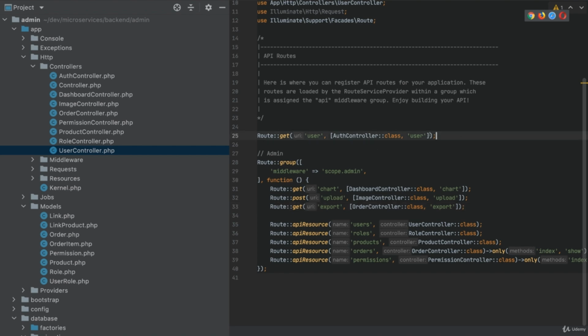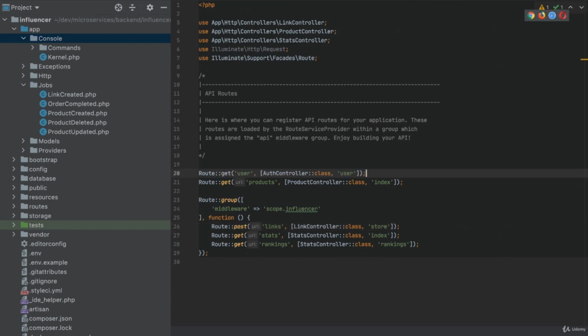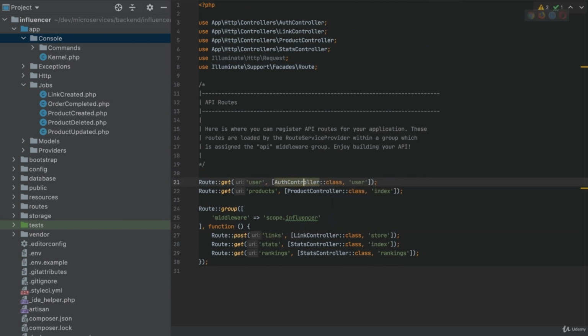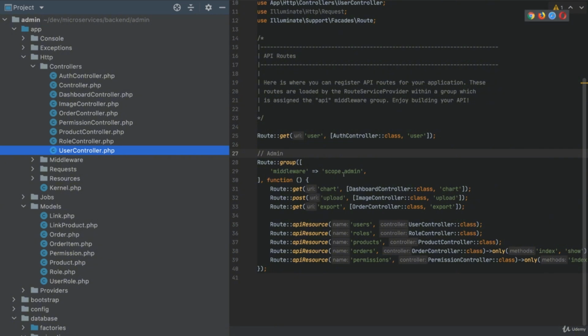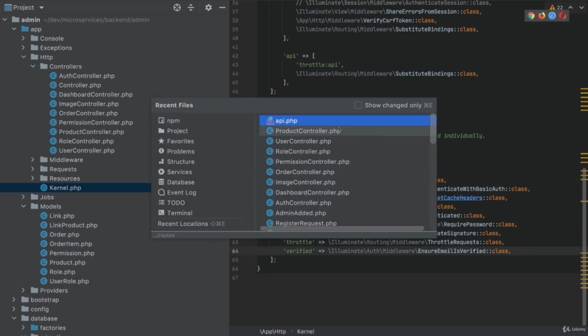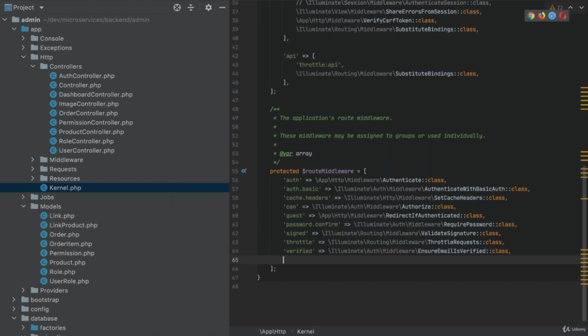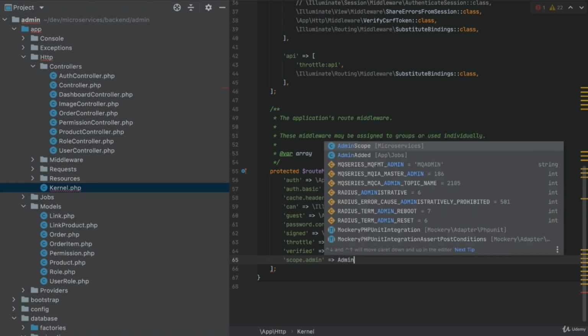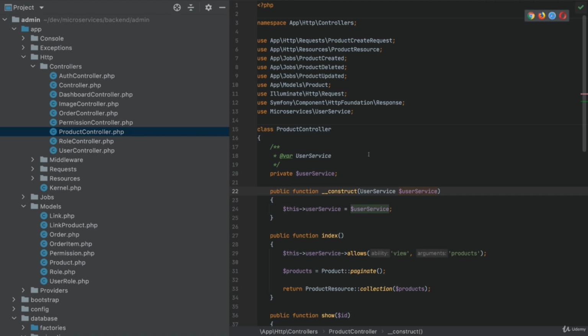I noticed that I forgot to add this route to our influencer project, so let's add it now and import the class. Now let's go back to our project. Let's add the scope in the kernel. So the scope is scope.admin, and the middleware is admin scope. Now everything is done.